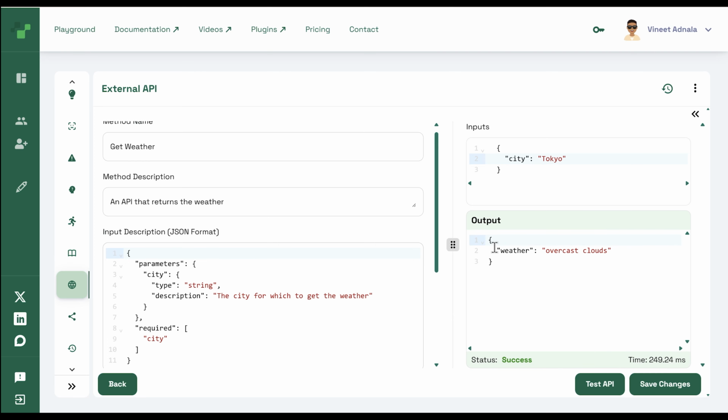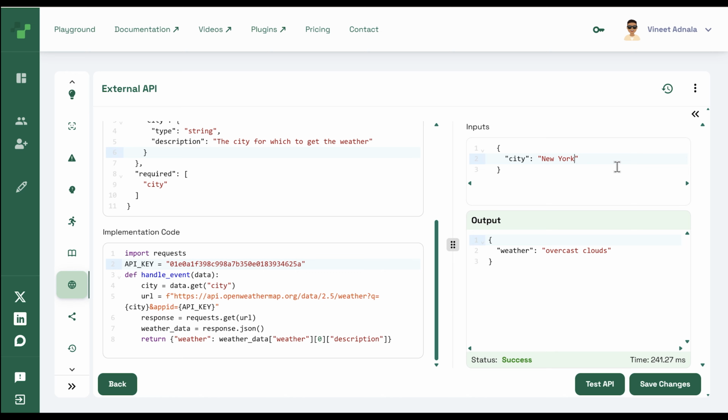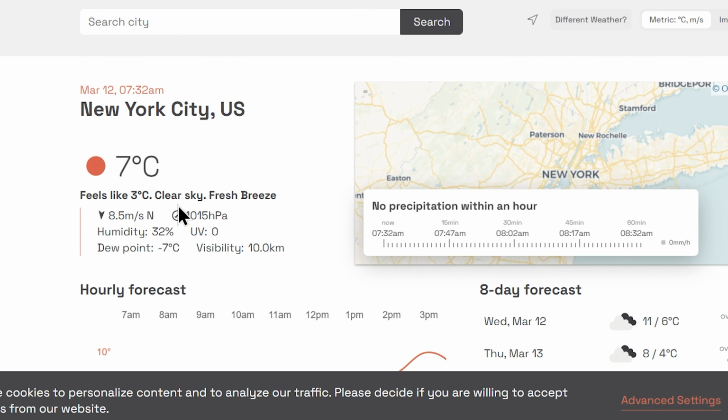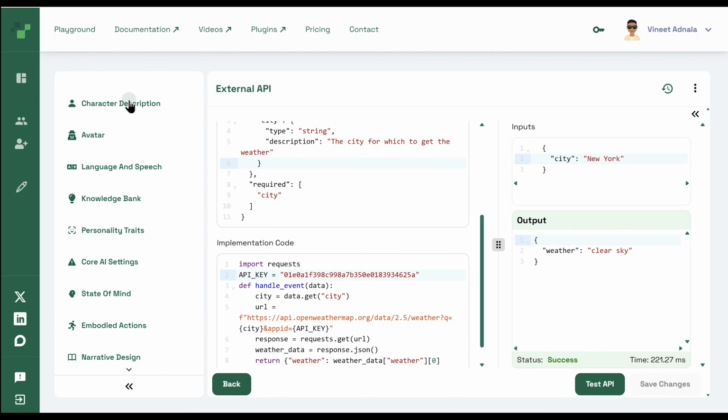After a quick test, we can see the output shows overcast clouds, which matches the actual weather in Tokyo. Let's try it with New York this time. The output shows clear skies, same as the weather in New York City. Now let's save these changes and try talking with our character.